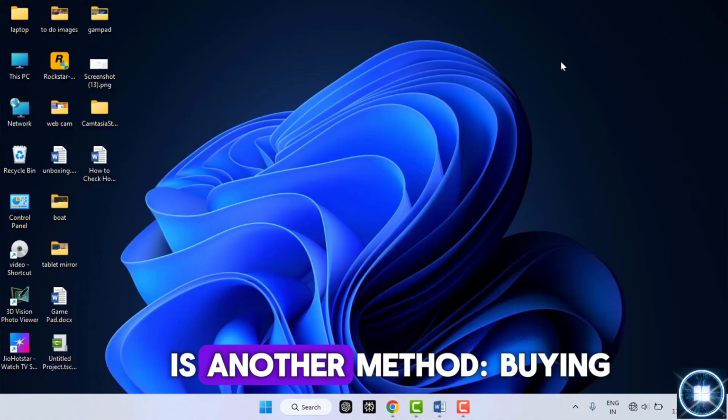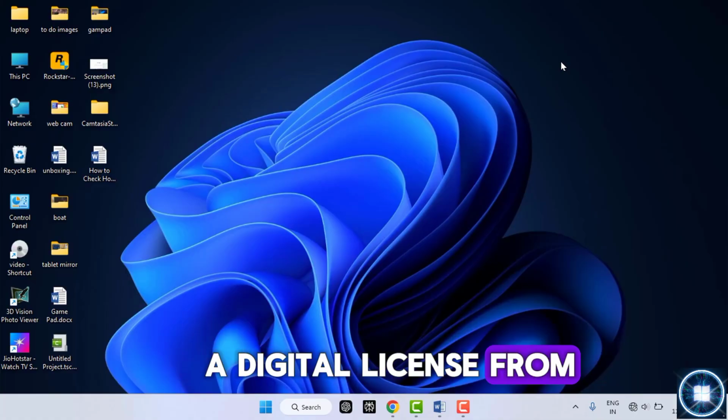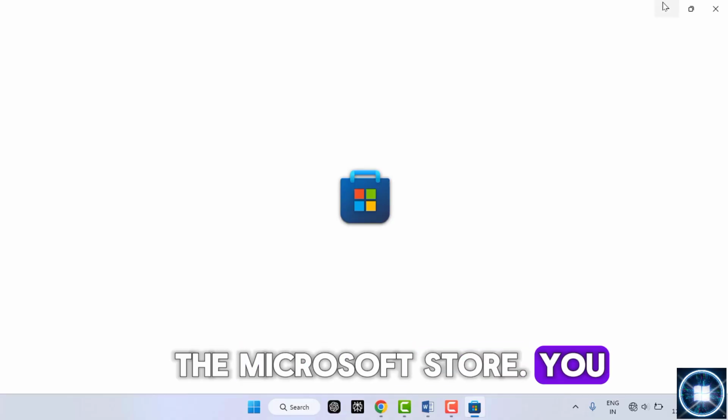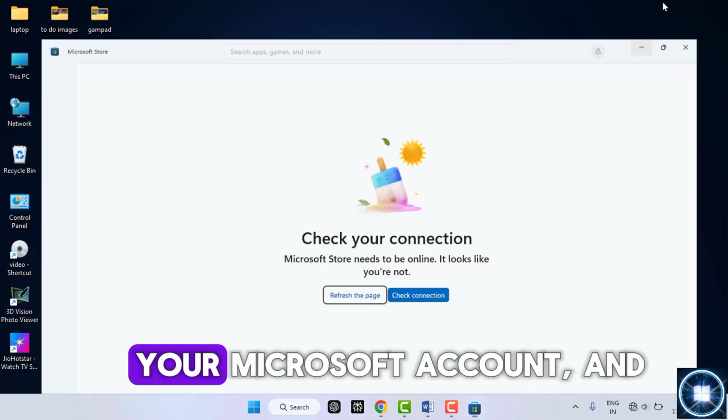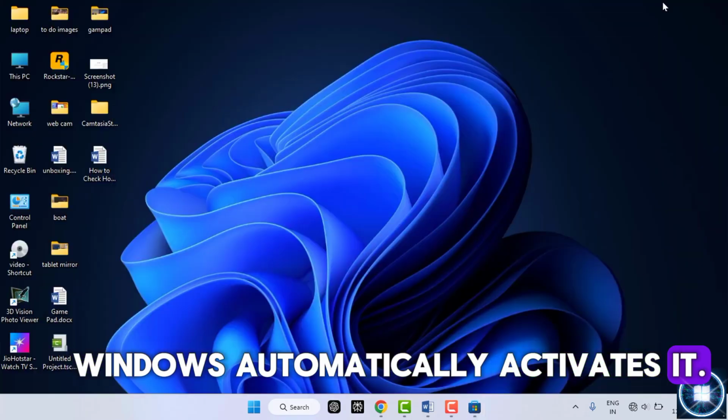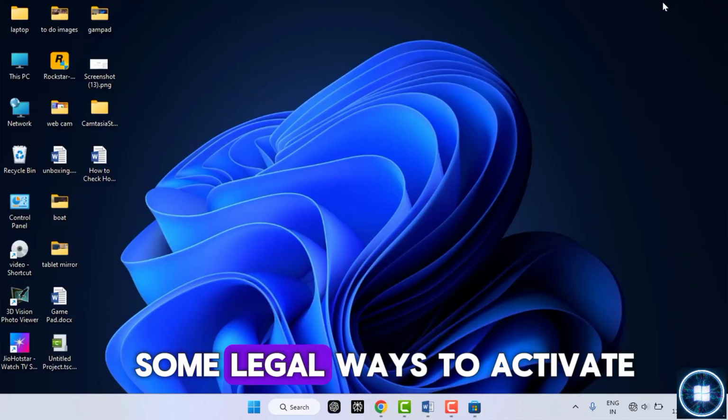And after that, there is another method: buying a digital license from the Microsoft Store. You can go to the Microsoft Store and purchase a direct license. This license gets linked to your Microsoft account, and Windows automatically activates it.